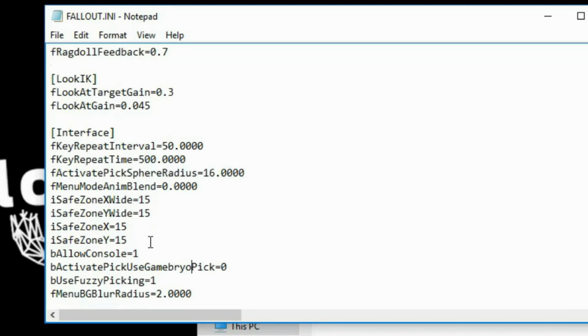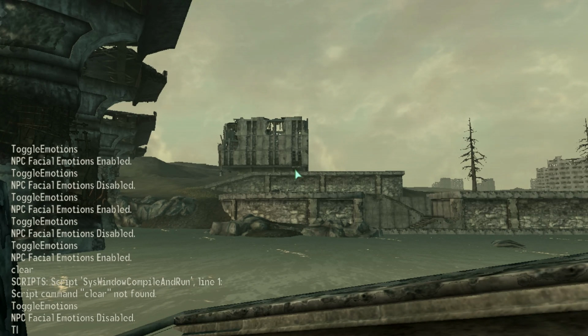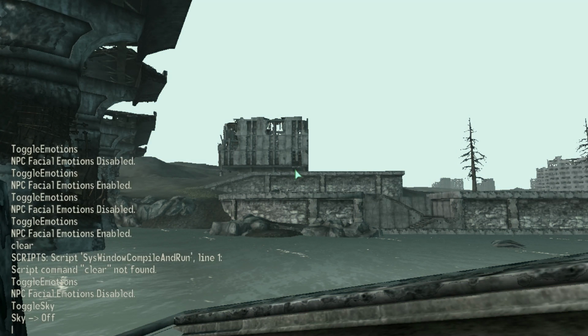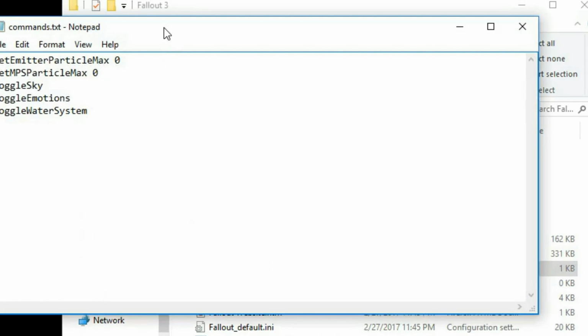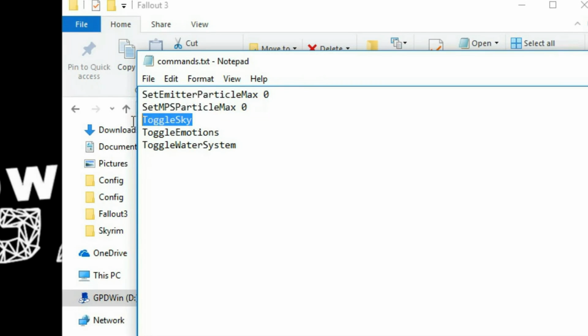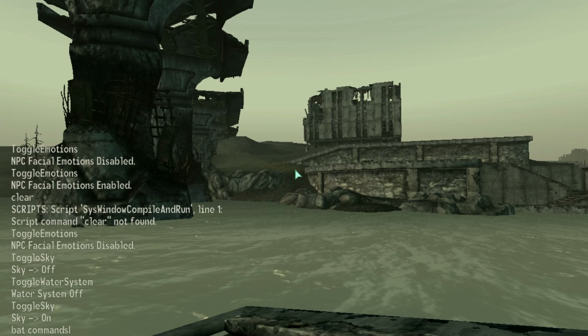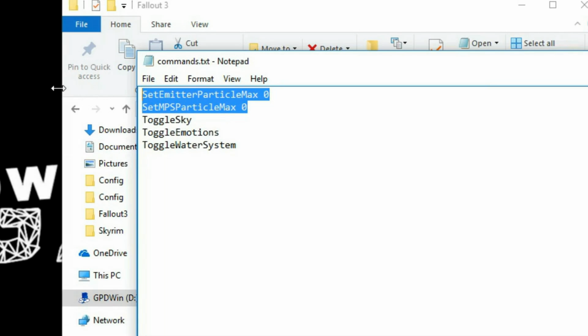If you have bAllowConsole set to 1 in your Fallout.ini file, you can press the tilde button, which is usually next to the 1 on your keyboard, to open the console, and there are a couple of useful commands we can use here. If you want to run several commands rather than apply each one separately every time you play, you can go to the installation directory of the game, create a commands.txt file and put the commands there. This can then be executed in-game by typing bat commands.txt in the console. My commands.txt file is also in the description.